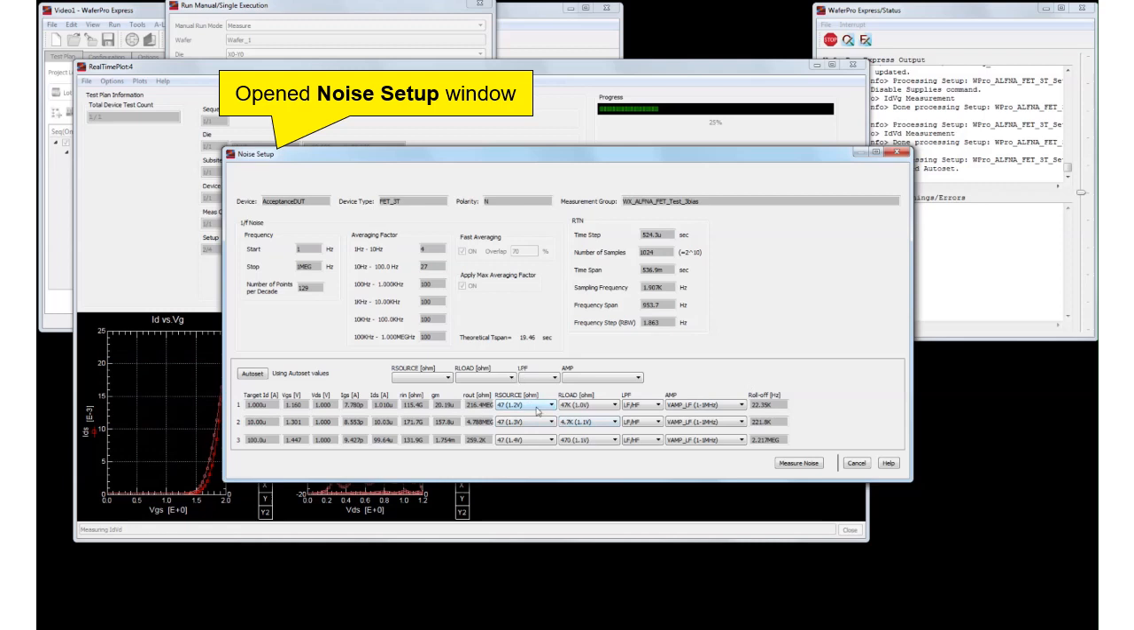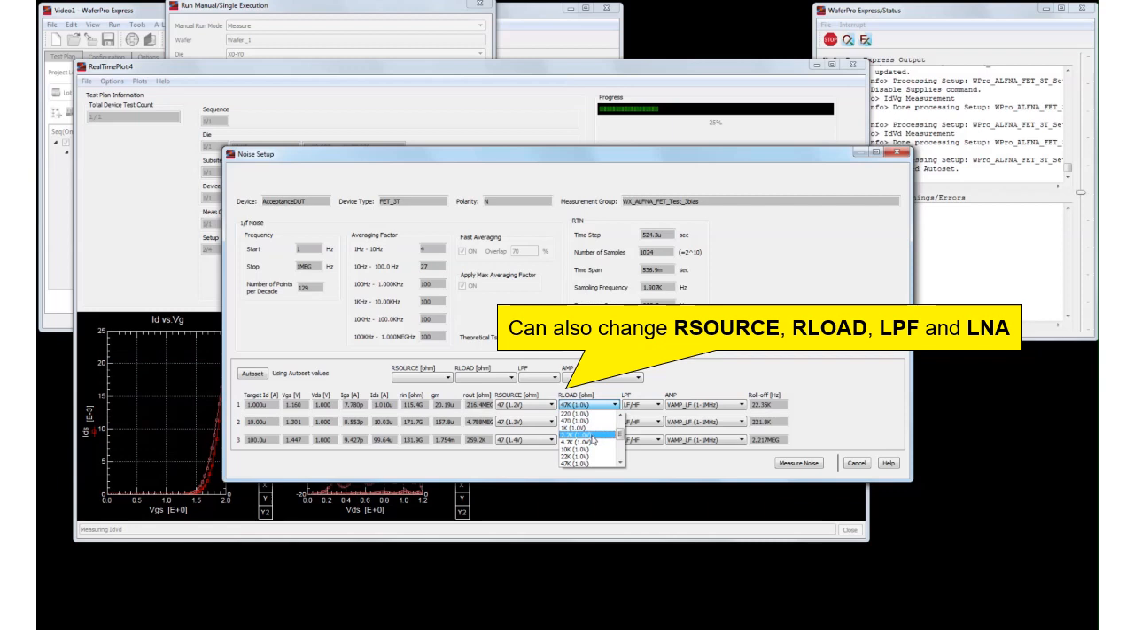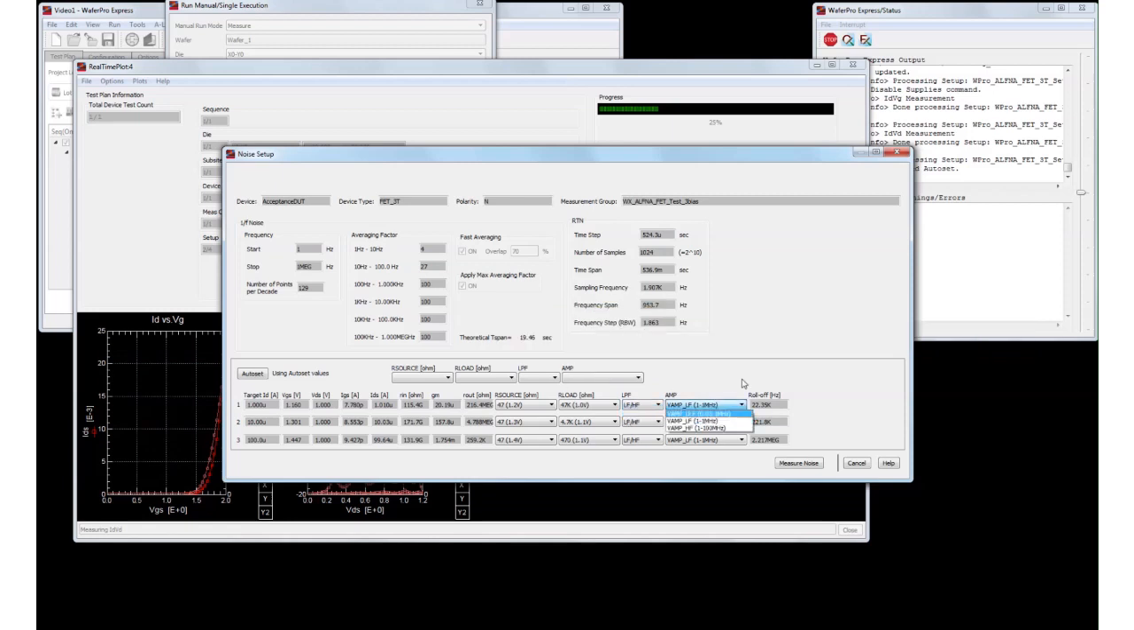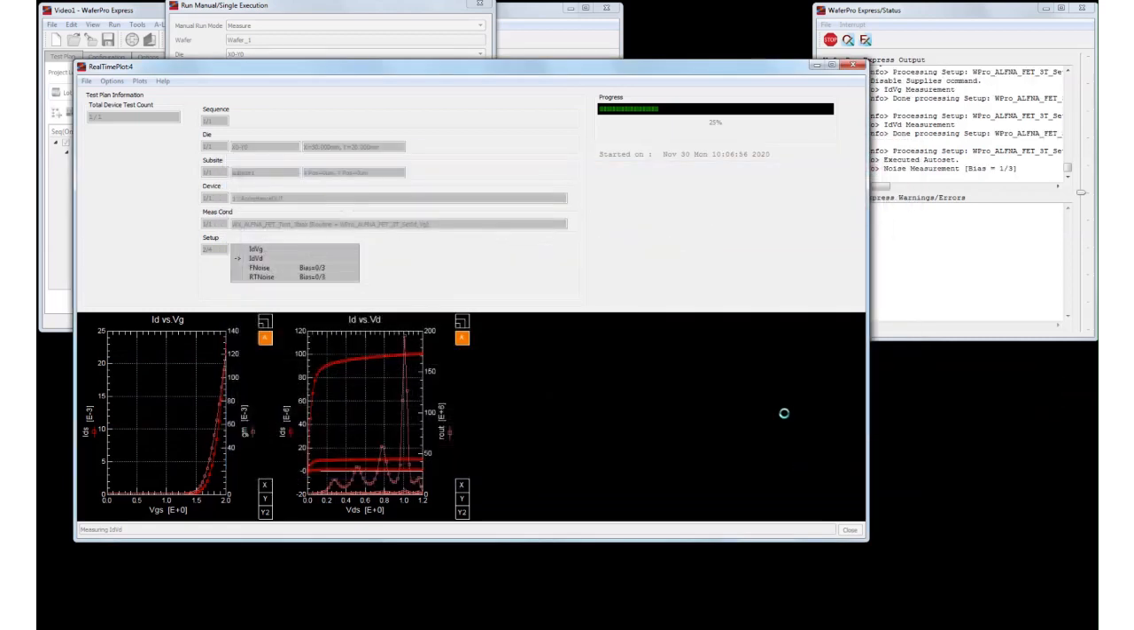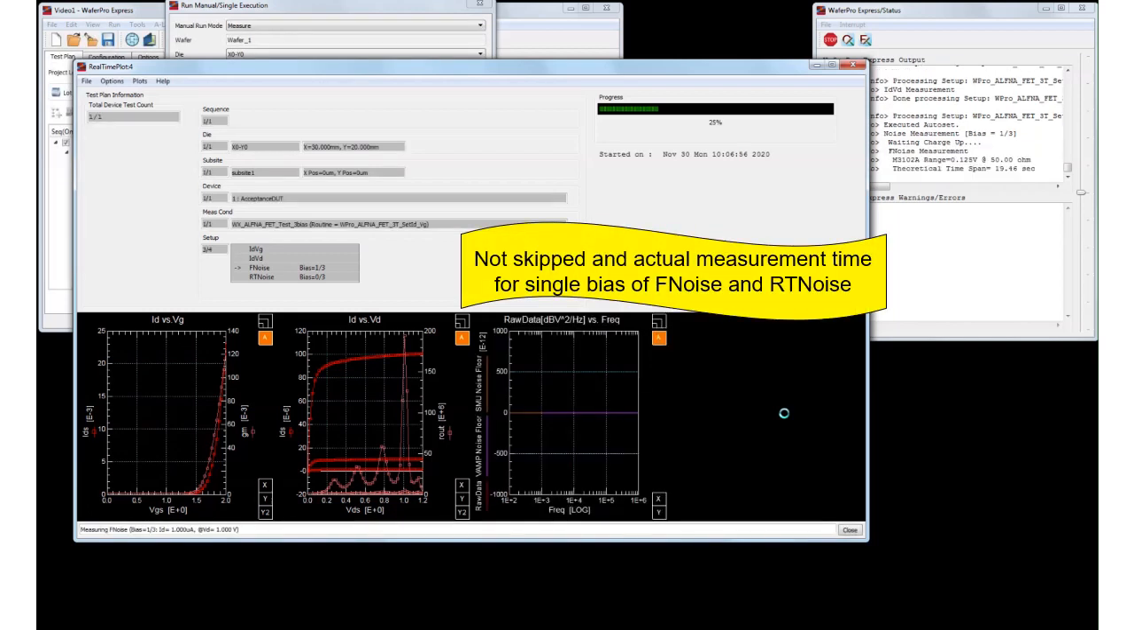Before starting noise measurement, you can change the noise measurement parameters from the noise setup window. You can change R source, R load, low pass filter, and LNA from the table. This video of fast bias is not edited, to show the actual measurement time of noise measurement. The F noise and RT noise take around 35 seconds in this example, but the time depends on the measurement conditions like averaging factor or start frequency and so on.